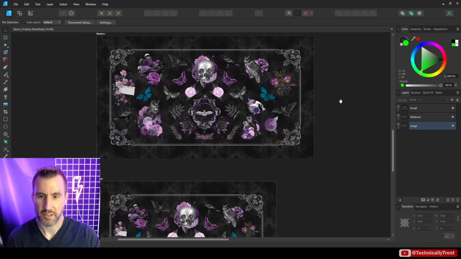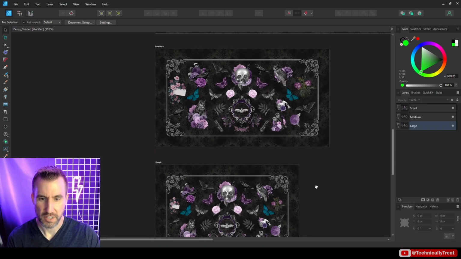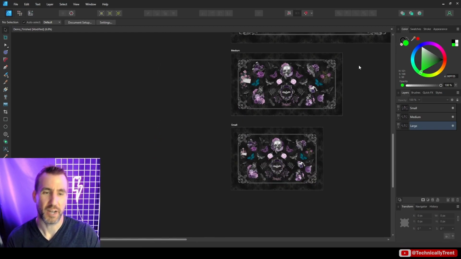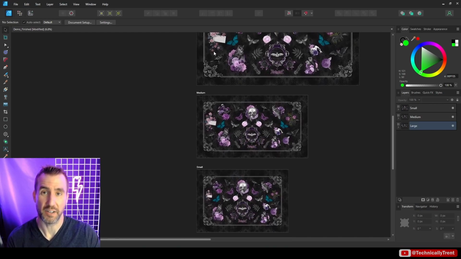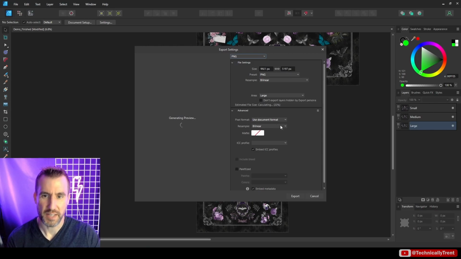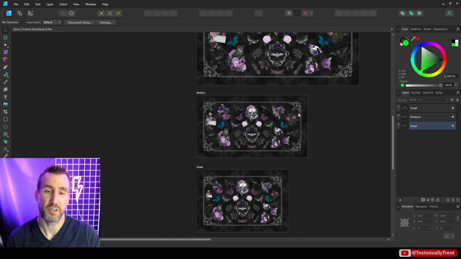Okay, so I finished adjusting the designs for the different sizes. You can kind of see they're a little bit different because I had to change some of the ratios here and I compressed things a little bit. So now what we want to do is export these to files. And one way you could always do this is File, Export, but that's kind of the slow way to do it. What we really want to do is be smart about how we do it. And we do that with the export persona over here.